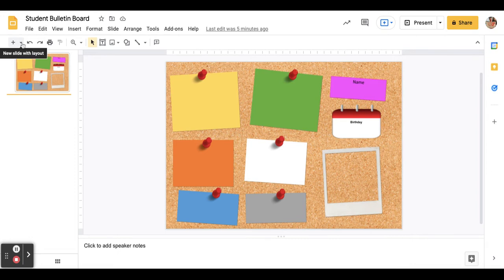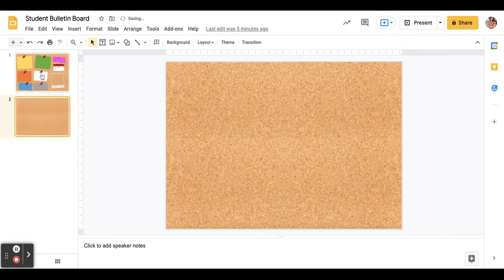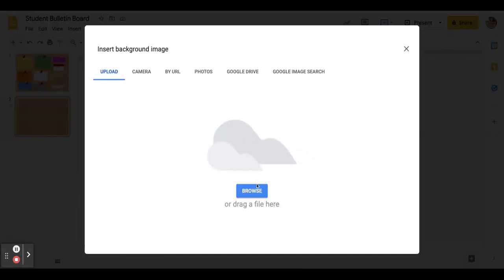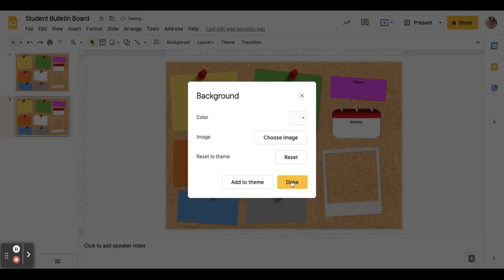So once I have that, I'm going to create a new slide. This is my base blank slide, and I'm just going to drag this in. Oops, I'm not going to do that. Forget that, and I'm not going to re-record. I'm going to select the background. Instead of choosing a color, I'm going to choose the image. So I'm going to browse, and I'm going to pick my student bulletin board template. And now that inserted it as a background.